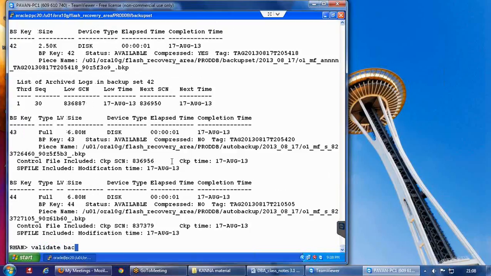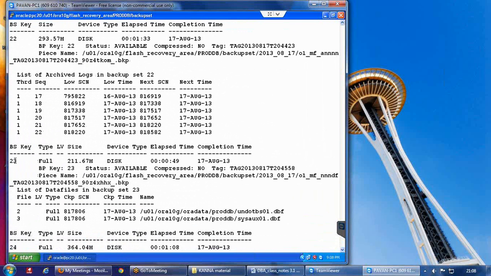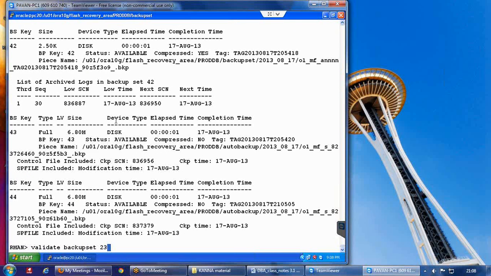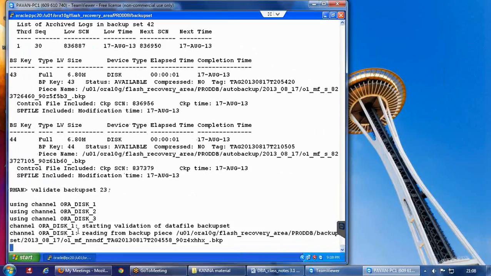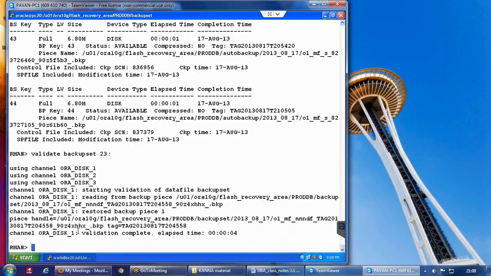If I want to validate a particular backup set, then I need to use the command validate backup set. For example, I want to validate backup set number 23. So I write this command validate backup set, then the backup set number, semicolon, and enter. What happens is Oracle will go to that particular backup set and try to validate it. So this is one thing that we have.